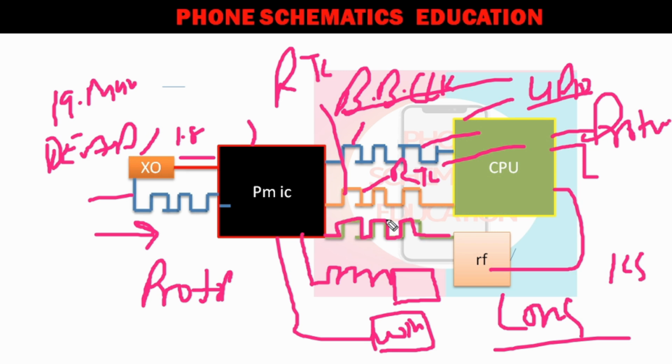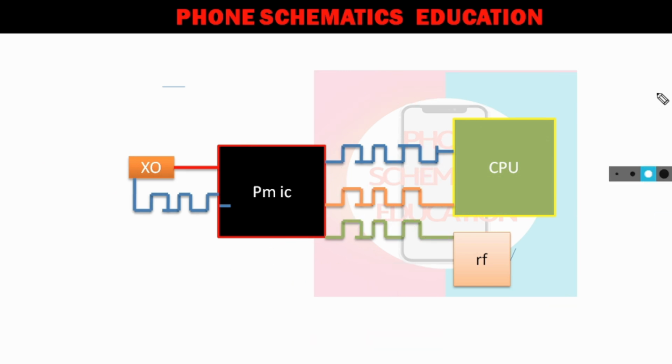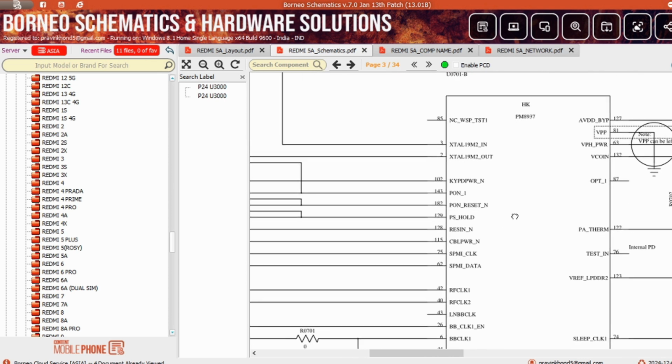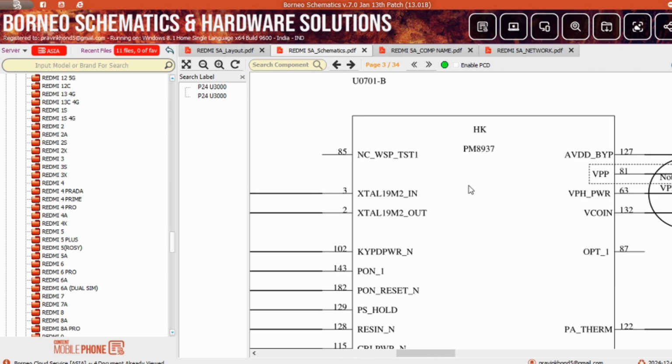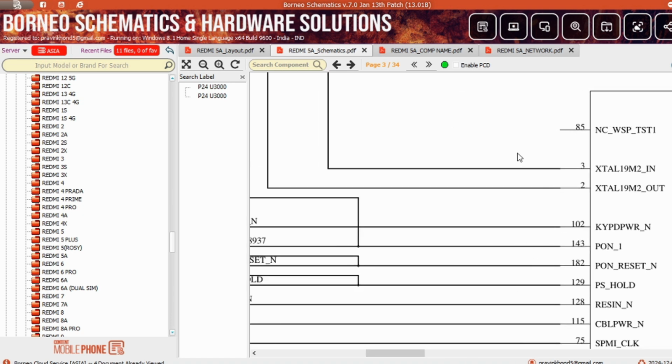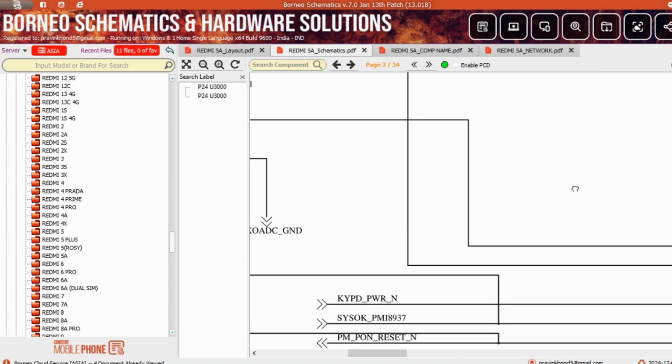Get back to the topic. That's clear. I hope you get all these things, right? Now get back to the schematics. Now this power IC, PM8937, produces the clock signal to the RFIC. Now how? I will show you.